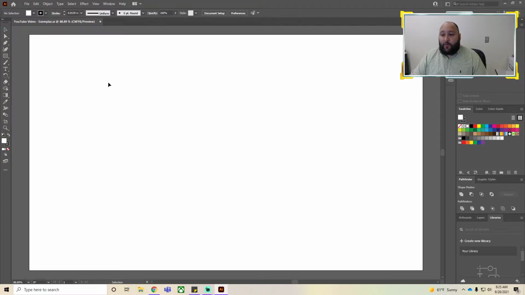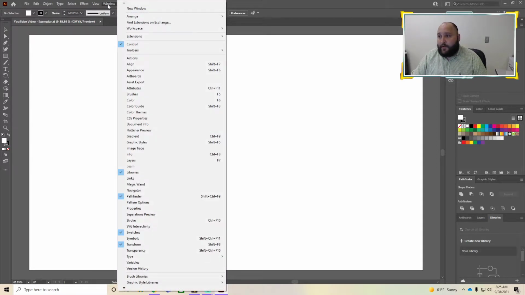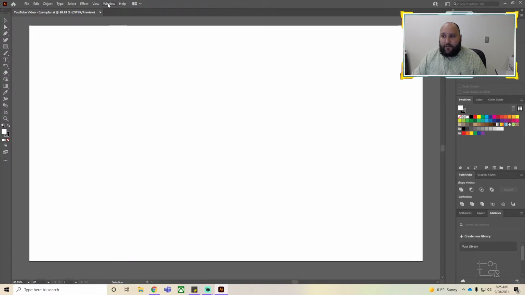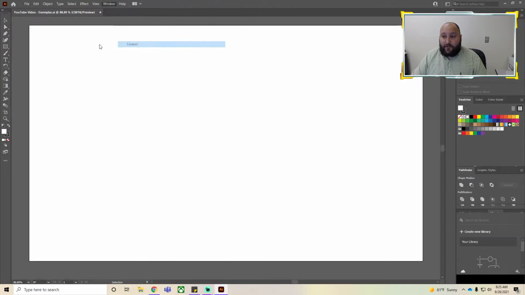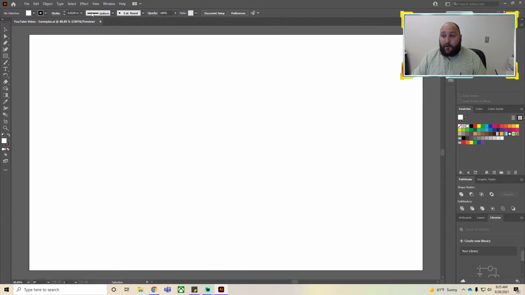So this is our workspace, but we want to actually set up our work area. What I want you to do is go up here to Window, and these are all the different toolbars, extensions, etc. that you can use. First things first, I want you to make sure that Control is checked. If I go to Window and make sure that Control is checked, you'll see that I get this toolbar up here.